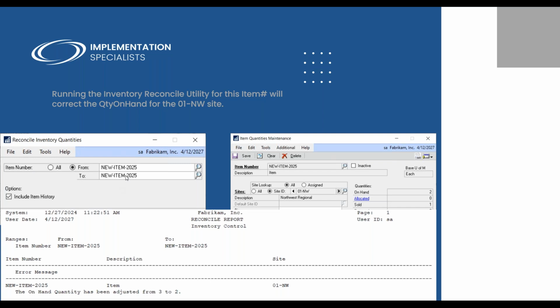What's nice with this option is you can run it on just one item number. You could also do it on a range of items if you wanted to run it on, let's say, all items from A to B, and then from C to D, if you wanted to do it in essentially batches or chunks. But what's really nice is if you have the same starting and ending item number, it'll only run the reconcile on that one item.